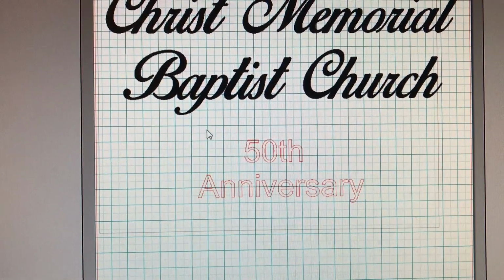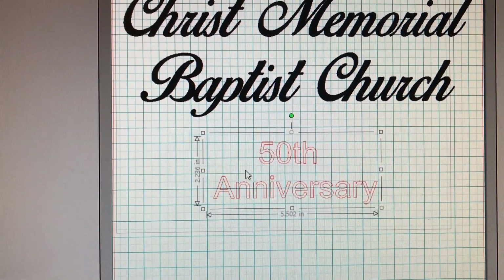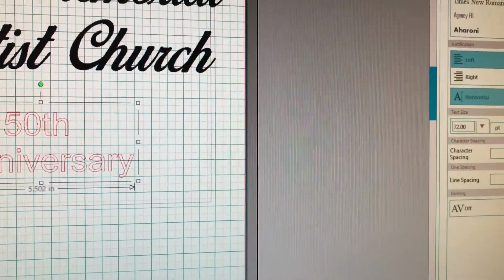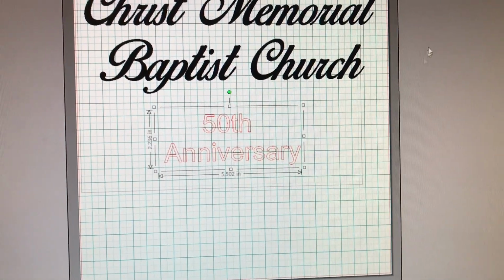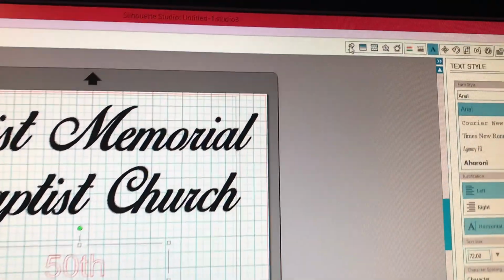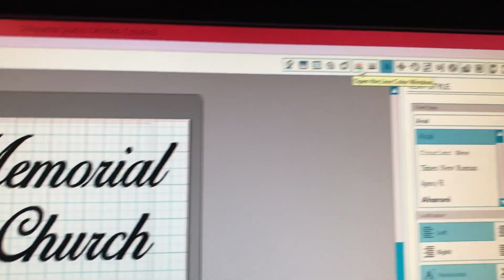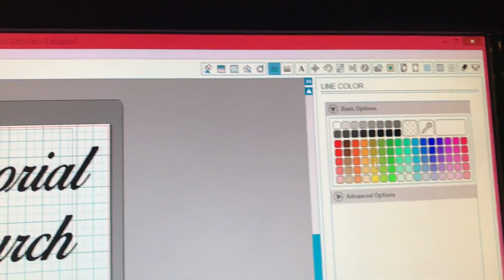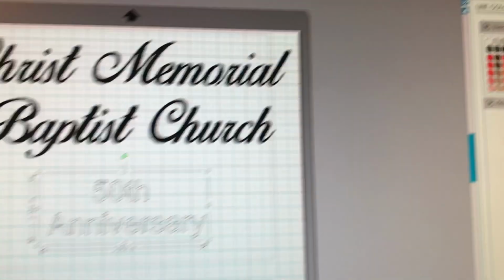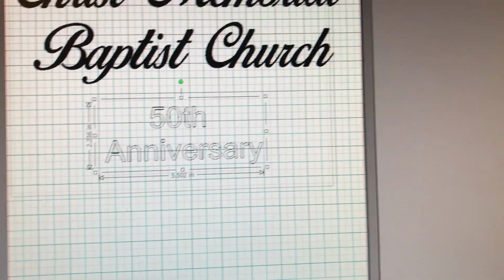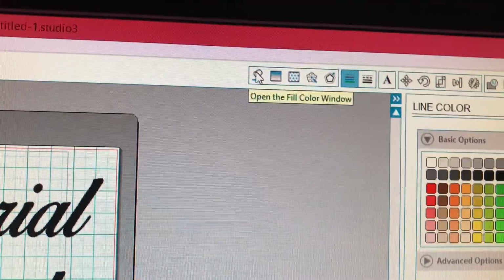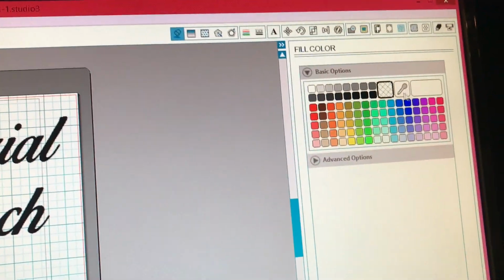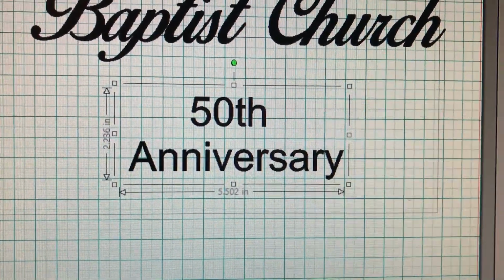So you're going to do that. And then you just click right here because I'm going to change the font. And just like before, I've already highlighted this. I'm going to go up to the, you can do either one of them first. I'm going to do the line first. Click black and that outlines it in black. And now I'm going to go to the fill button here. Click the black and it puts it in black.